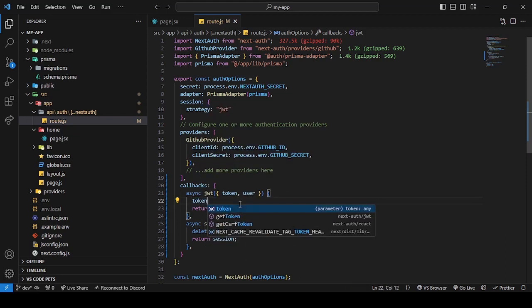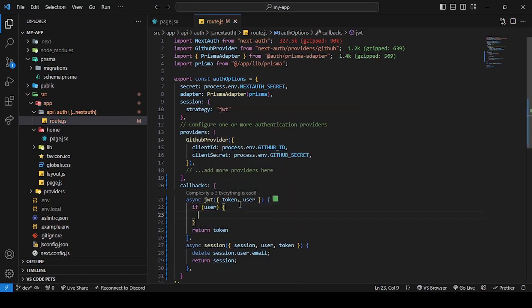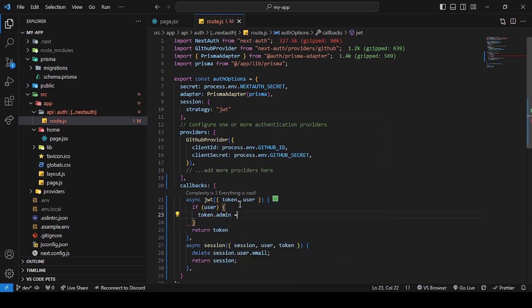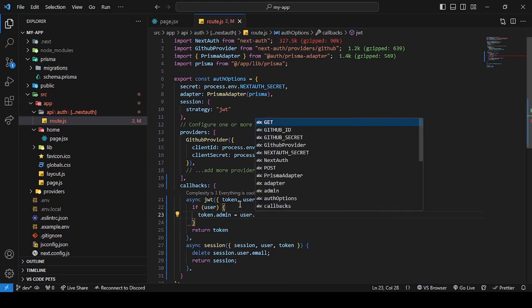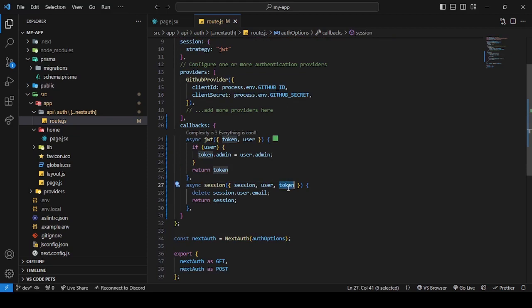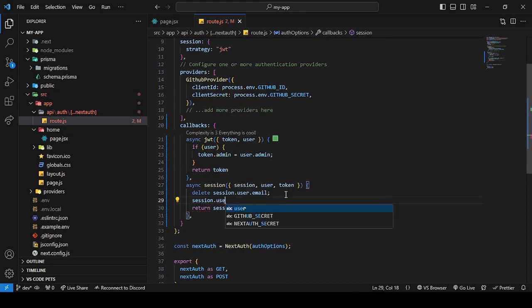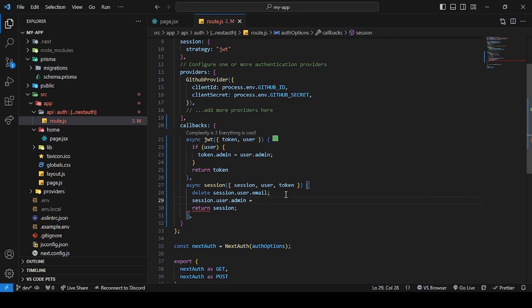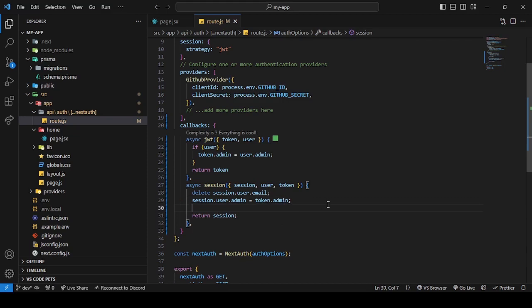What we're going to do is append the data to the token. So let's say token.user. Or actually, first we have to check if a user exists, right? So we're going to check if the user exists, then set token.admin to be user.admin, right? And then return that token. We made some modification and then we return it. And hopefully we'll get this here, right? Then what we can do in here is say session.user.admin. I just can't type these days. Admin equals token.admin. That's it. That's all we have to do.